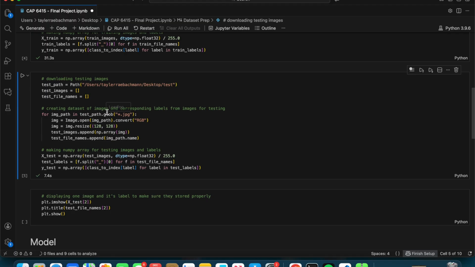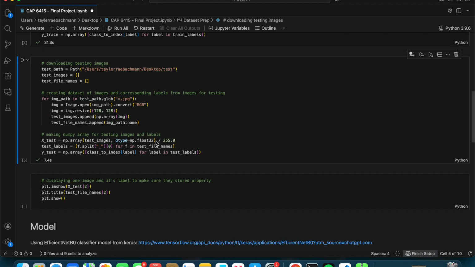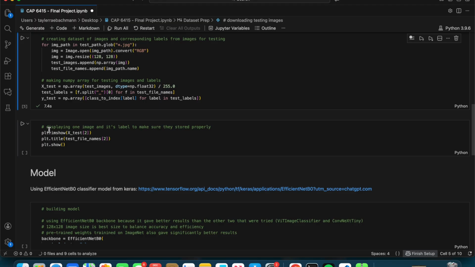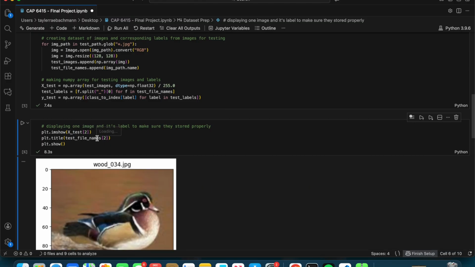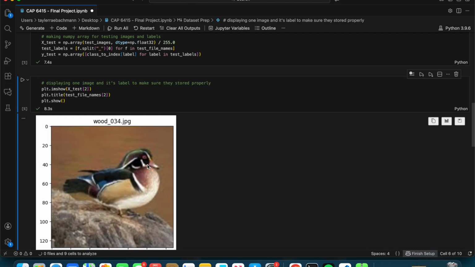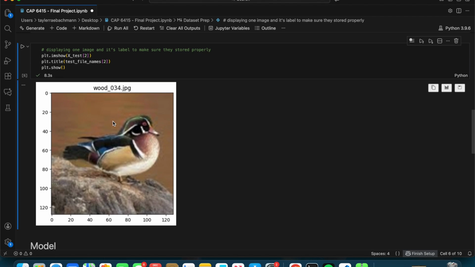So now that both data sets are loaded, this cell just displays one image. I just picked the third one, or index 2, from the test set to make sure that the image lines up with what the name should be, which it does. This is a wood duck, so that means that the images are saved properly into the variables, and that also they do line up exactly with what the names should be.